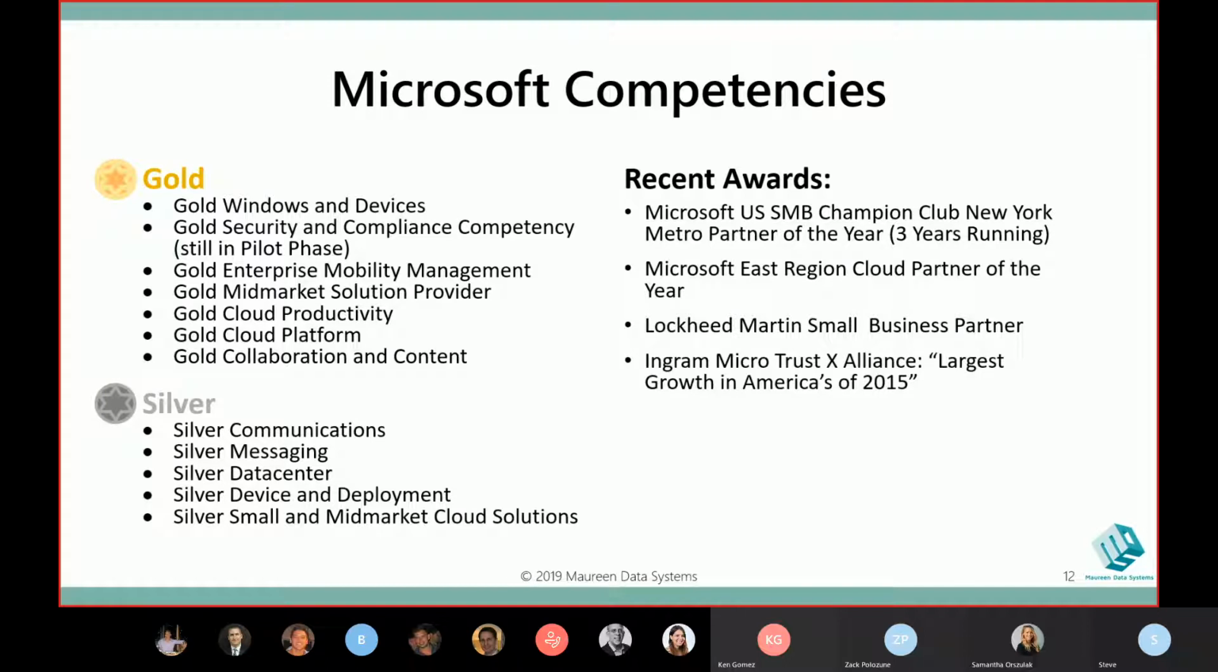So here are some of our Microsoft competencies. We have a ton of gold competencies, some silver. We've been the U.S. Metro Partner of the Year for the SMB space for 3 straight years. We were the Cloud Partner of the Year, and we've won some customer-facing or partner-facing awards from our customers. So Lockheed Martin designated us their Partner of the Year, and Ingram Micro is a big distributor. We had the largest growth out of all their partners in the Americas, right?